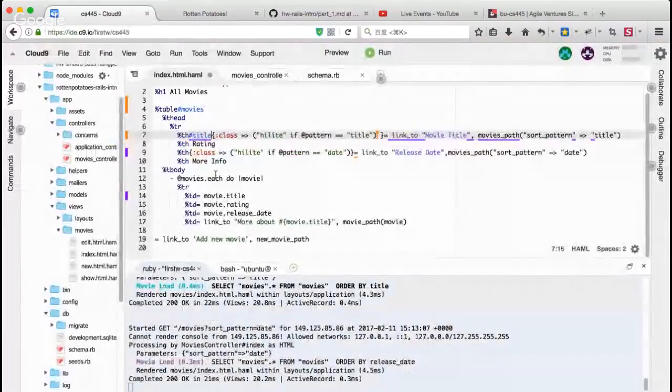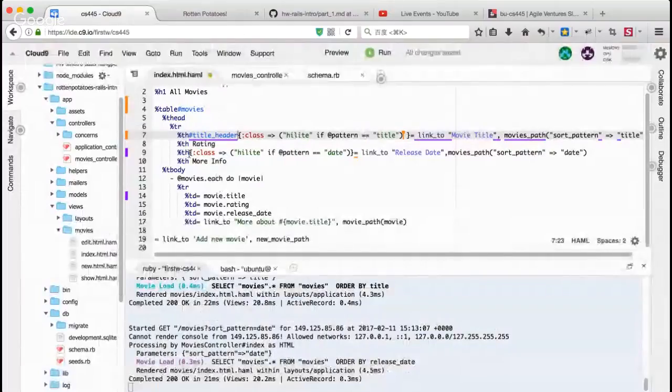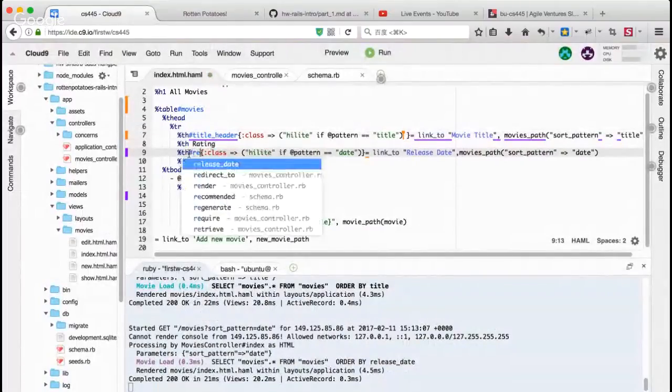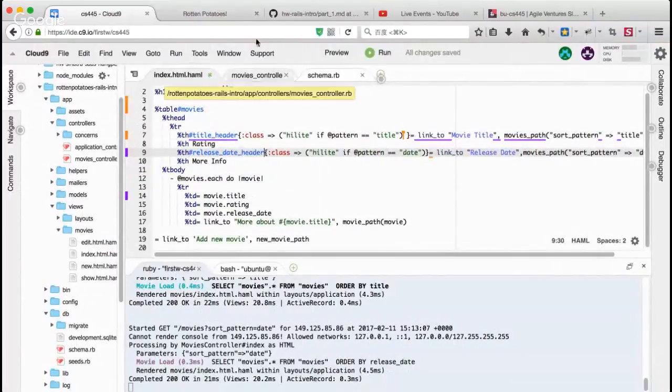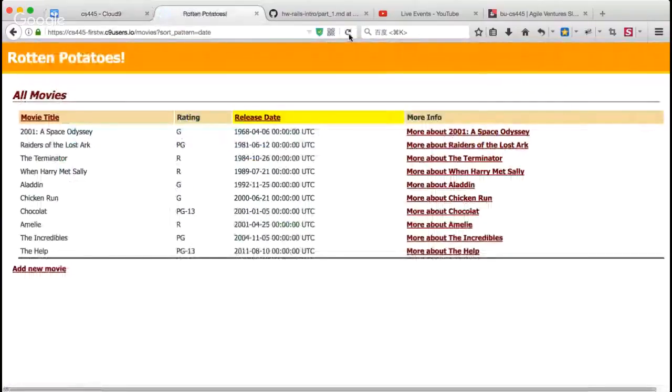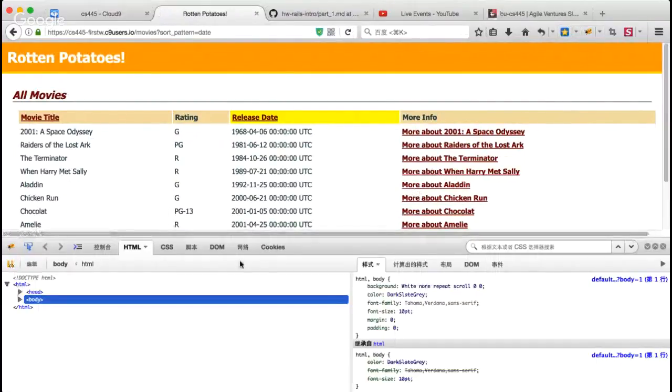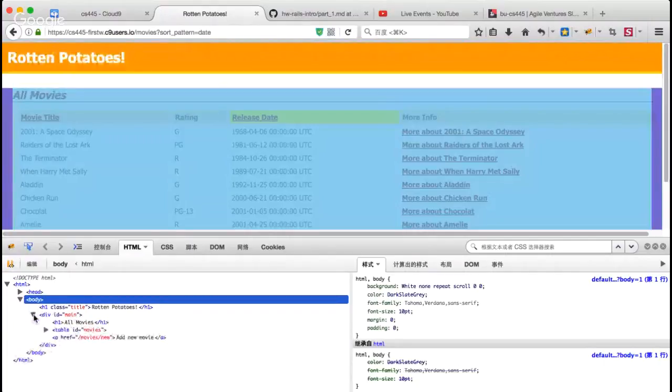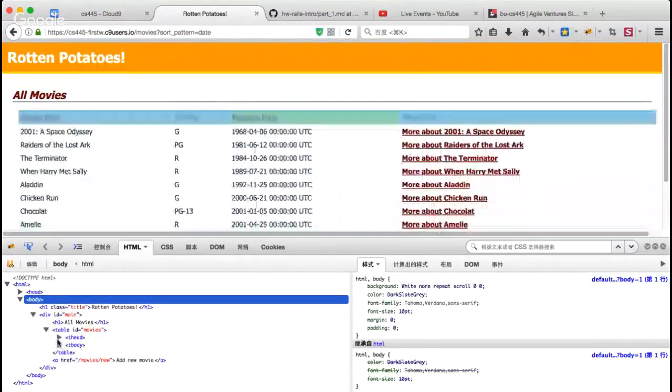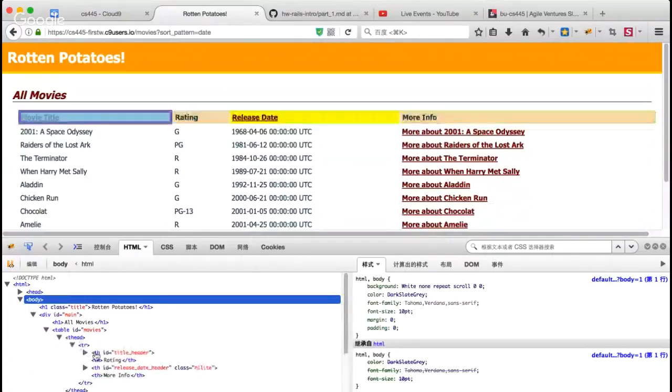So title header and release date header. Probably we can check the source code of this page so that we can make sure we actually added the ID to that element. So I think T body, T head. T head, I think. And TR. Okay, you can see that ID is equal to title head and ID is equal to release date head. Okay, which means it is good.